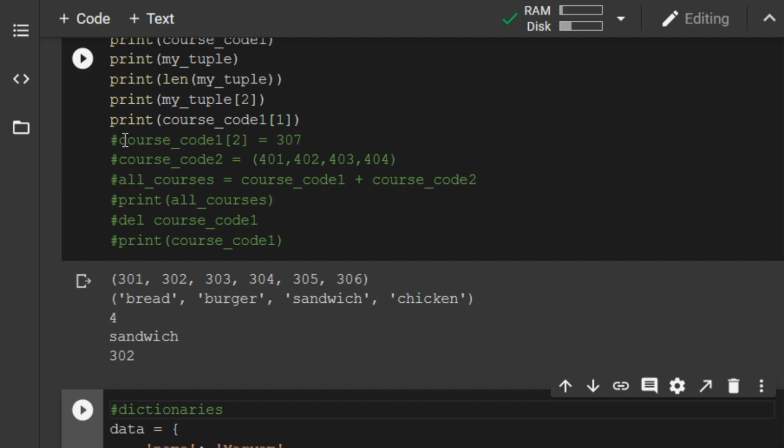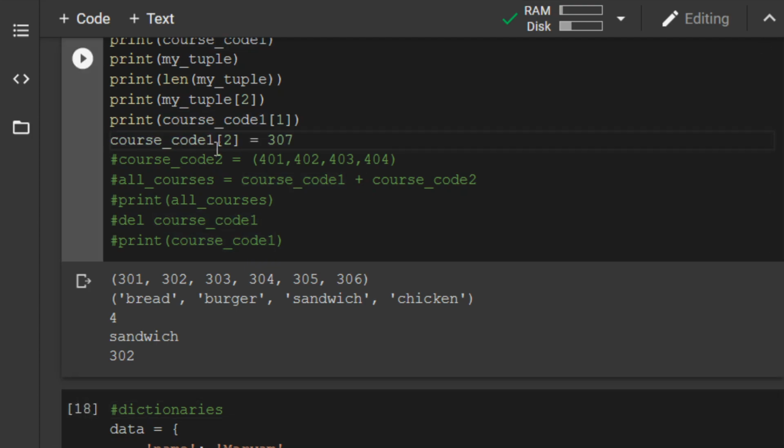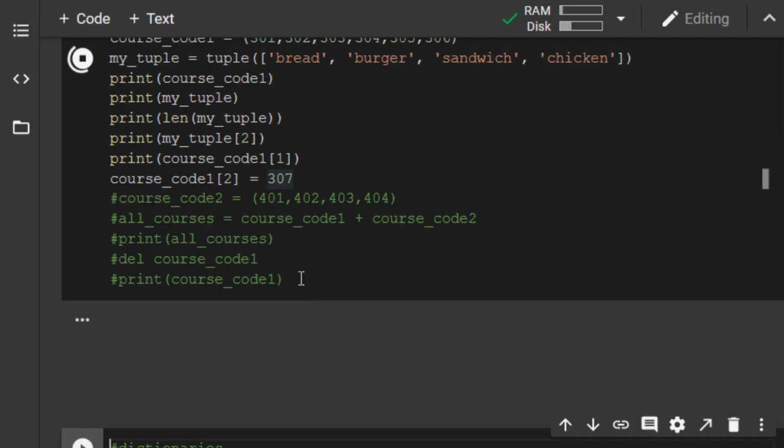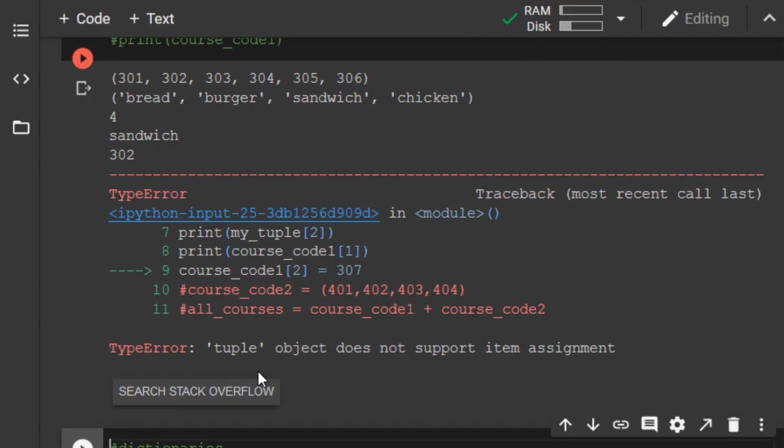Now let's try to change the value at index 2. Let's look at what the index is. This tuple, course code 1, at index 2 has the value of 303. Now I want to try to change it to 307. Let's see if that's going to work. So let's execute this cell, and you see we have an error. Tuple object does not support item assignment.